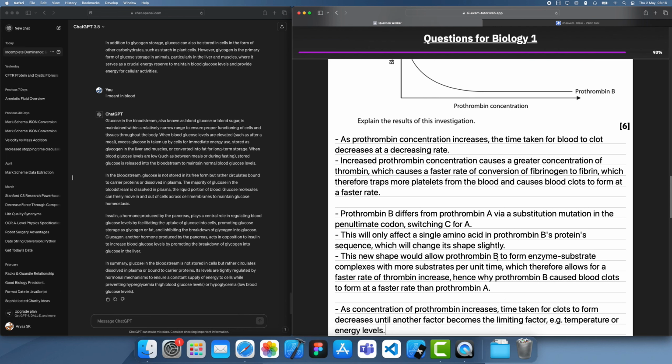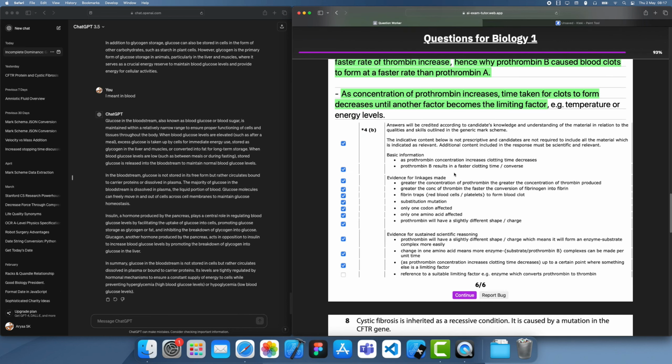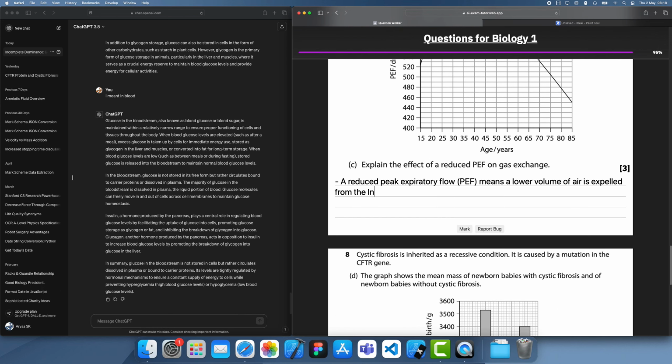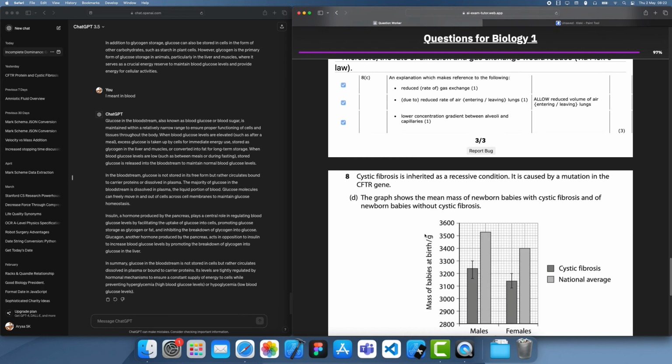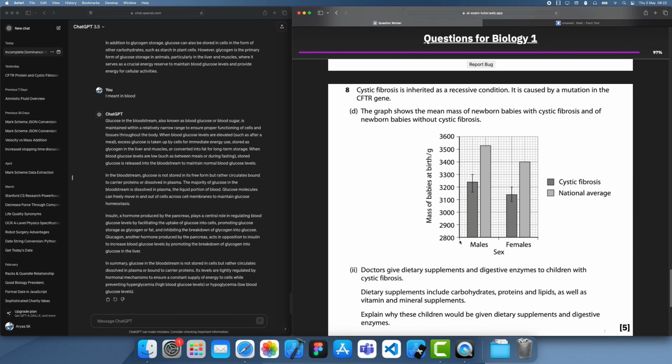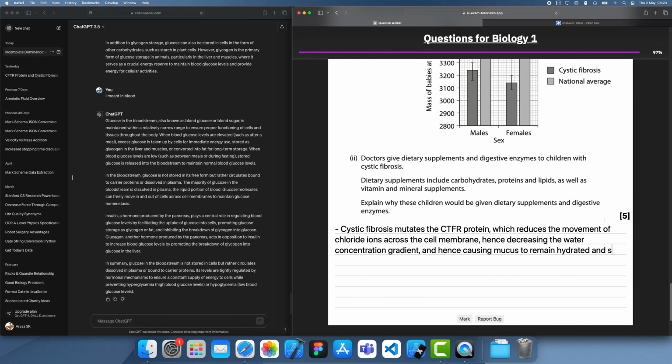But yeah, I might have to change how I handle those 6 markers a little bit, because it is very difficult to memorize all of the points in the indicative content, especially considering they're not all required. Here you can see another problem I had: the mark scheme is very concise, but when you're writing it in full sentences, it's difficult to properly articulate everything.